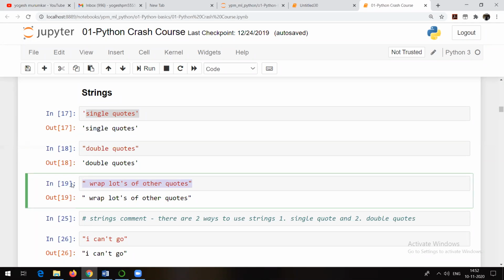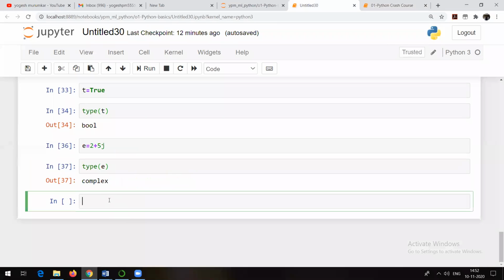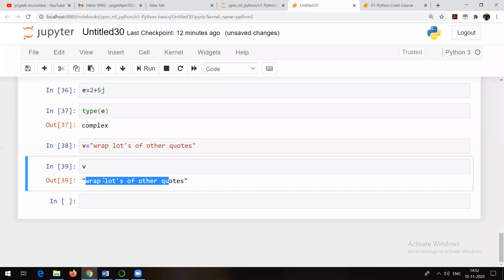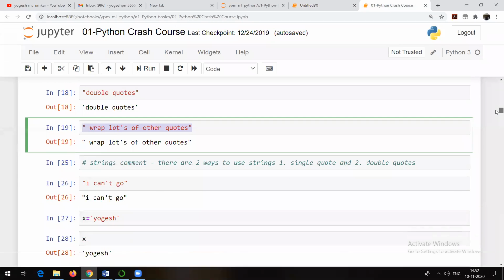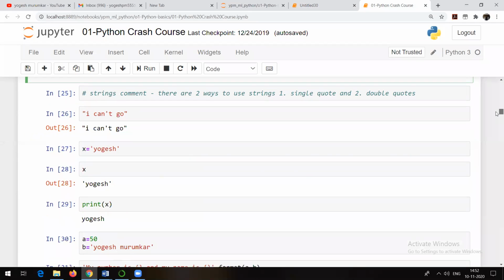And let me talk about this particular point. Suppose you have a variable v is equal to this particular thing. What is it actually? It's string data. The point to note here is that you can have a single quote inside double quotes or double quotes inside single quotes. Both of them are possible. If I go here, shift enter, now you'll be able to see that it works. Whenever you want a single quote inside double quotes, that's possible, or double quotes inside single quotes, that's also possible. That was the example to show you that. Other examples are shown here. For instance, I can't go, with the apostrophe s, is here.